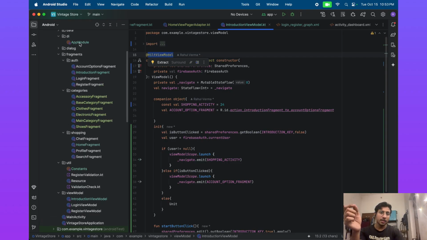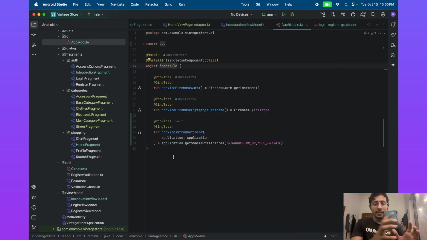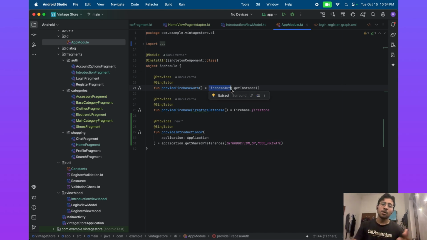Another example is app module. In app module, I have described it as a singleton component, which means it will provide the instance of these libraries for the whole application, and I don't want to create the instance of these libraries again and again. For example, for Firebase auth, it creates the Firebase auth get instance for the whole application, and I don't have to write the Firebase get instance code again, and it will save memory also. So yeah, that was the application so far, and see you in the next video.